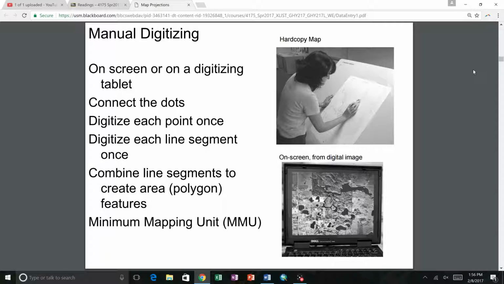All right, some of the terms that are on here. Digitize a point, digitize line segment. Yeah. Combine line segments to create a polygon. This term, minimum mapping unit.